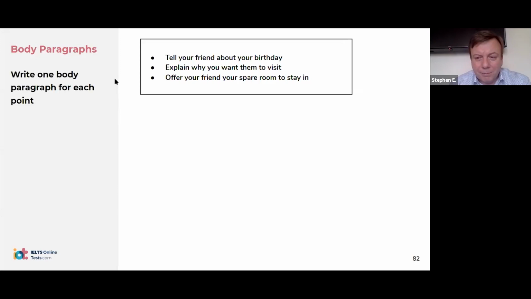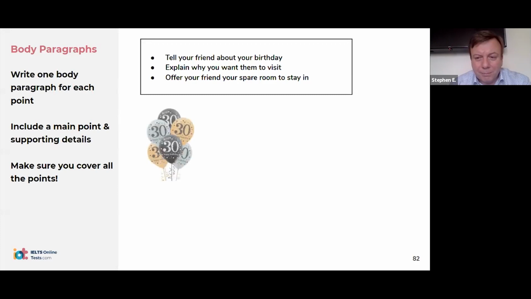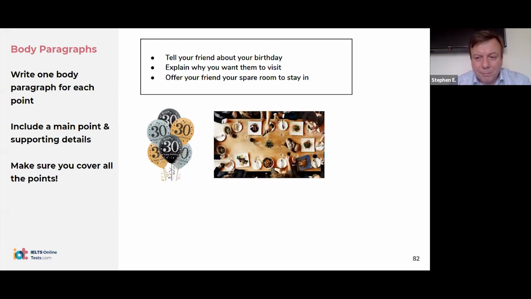So we want to write one body paragraph for each point. So we need to include the main point and supporting details. And then you need to make sure that you cover all the points on the task. That's really important. So here are our pictures.